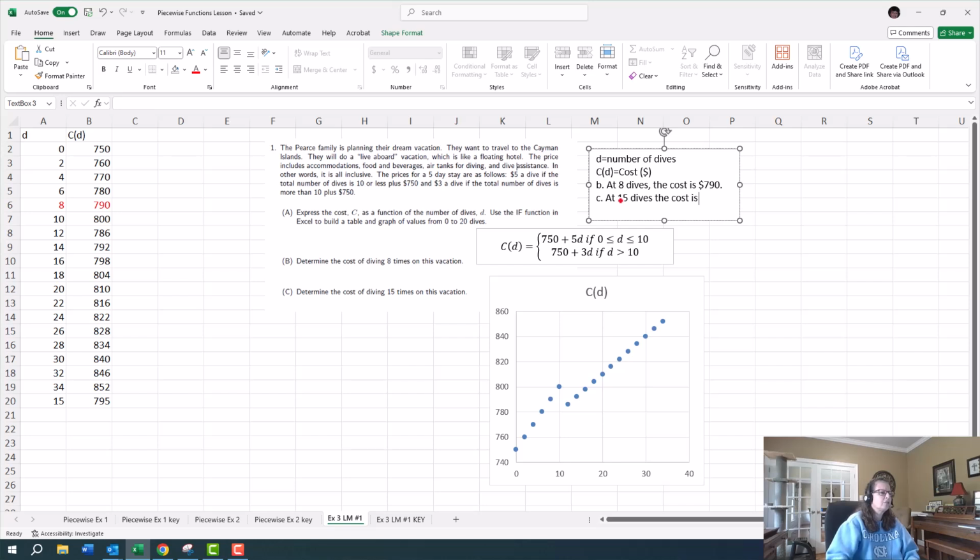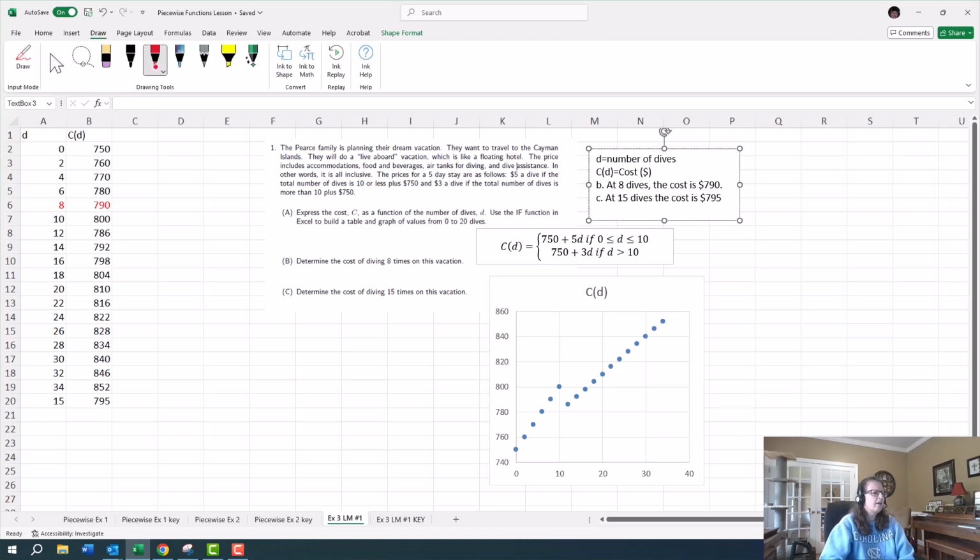And C, determine the cost of diving 15 times. Since I counted by 2s, it's not there, so I'm just going to type 15 in for D and get $795. So at 15 dives, the cost is $795. And again, just to practice, I wanted to add a question and ask how many dives we have to dive if you wanted to spend $790.